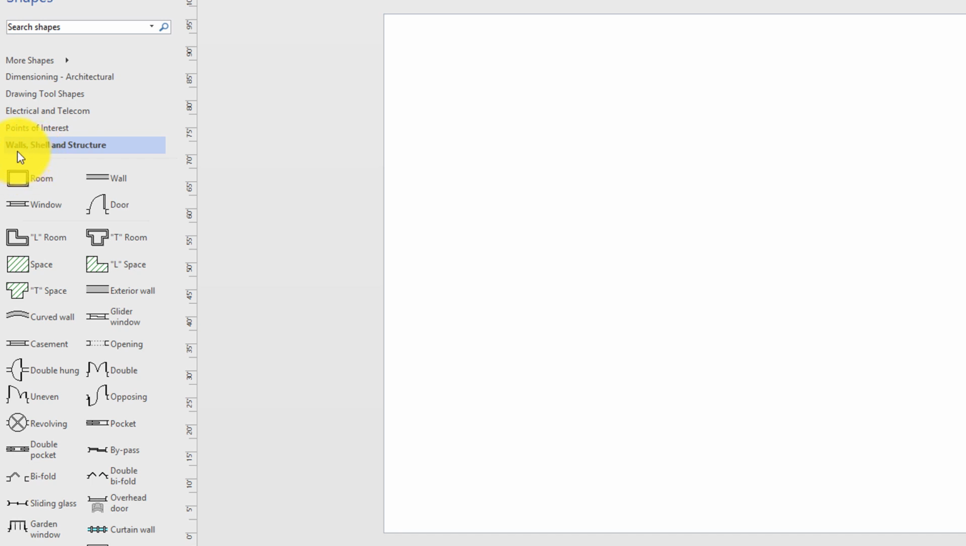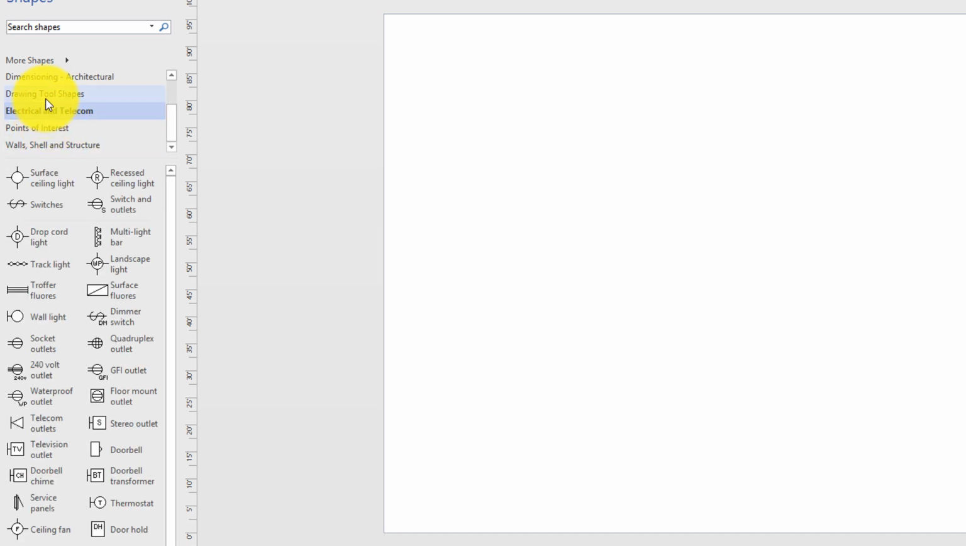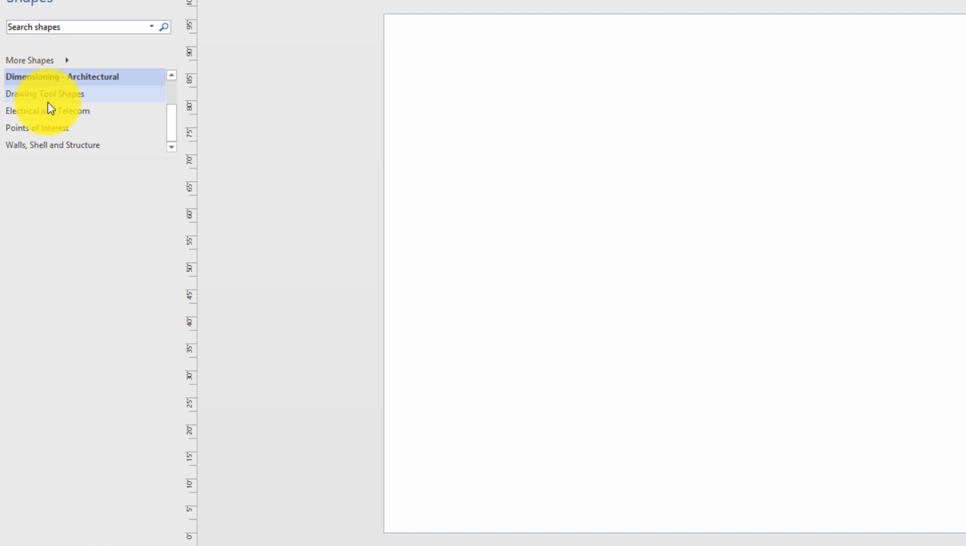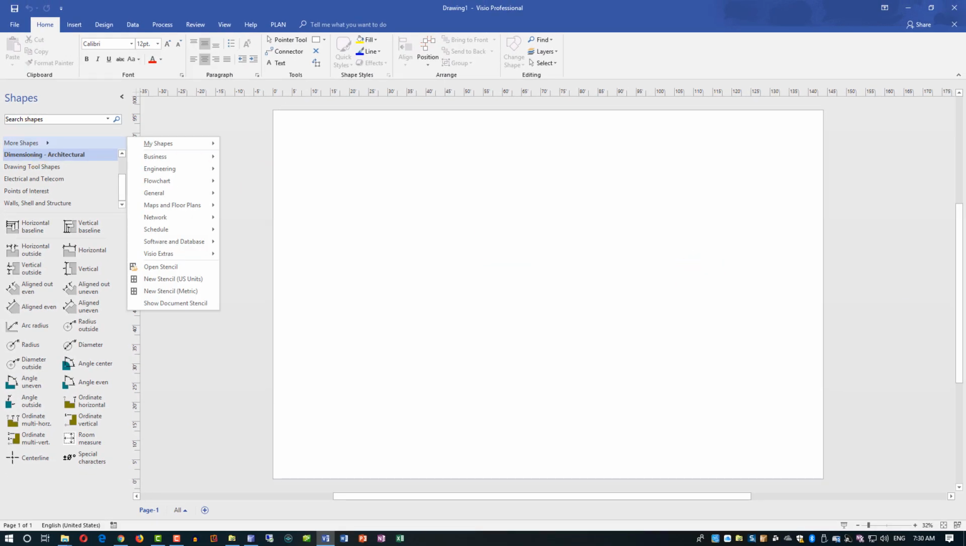By default, Visio opens walls, shells, and structure stencils, but you also have points of interest, electrical and telecom, drawing tool shapes, and dimensional architecture. And you can also add more shapes as needed.